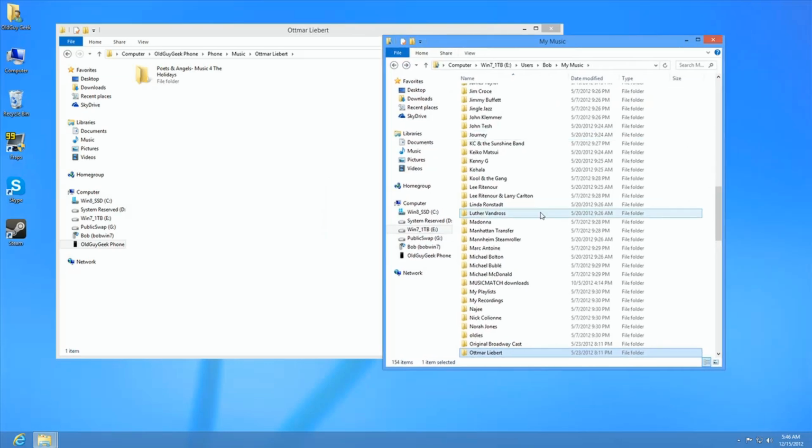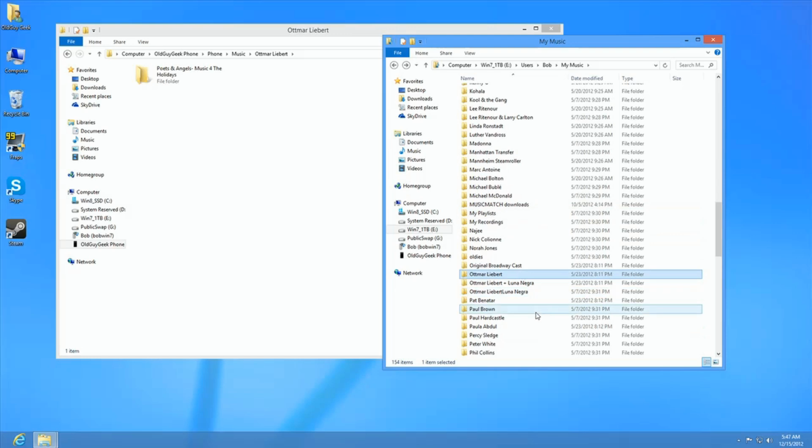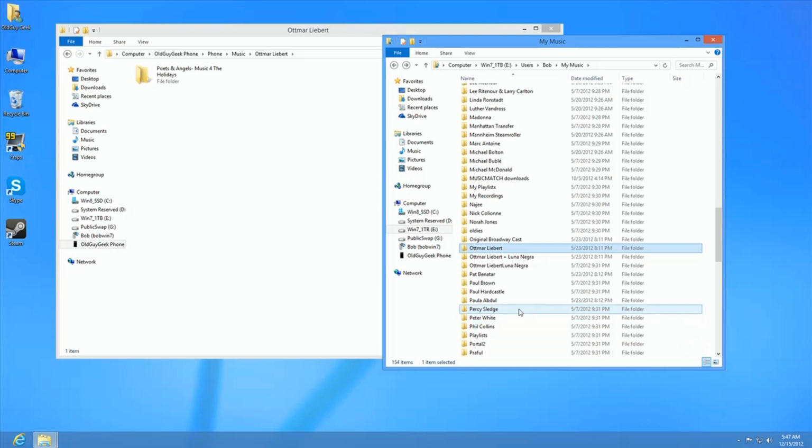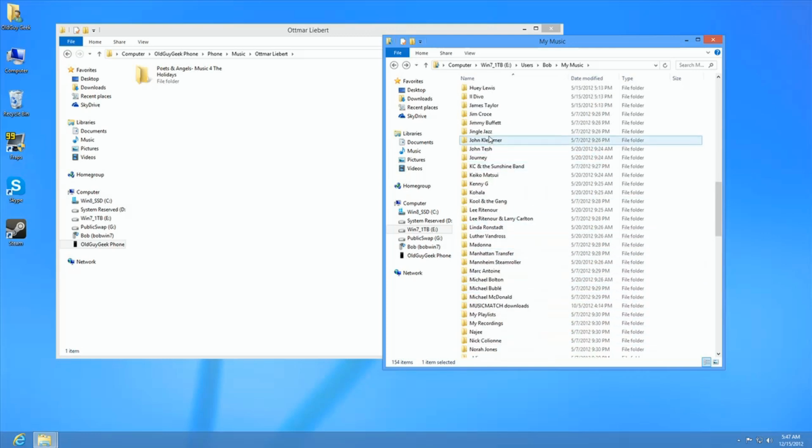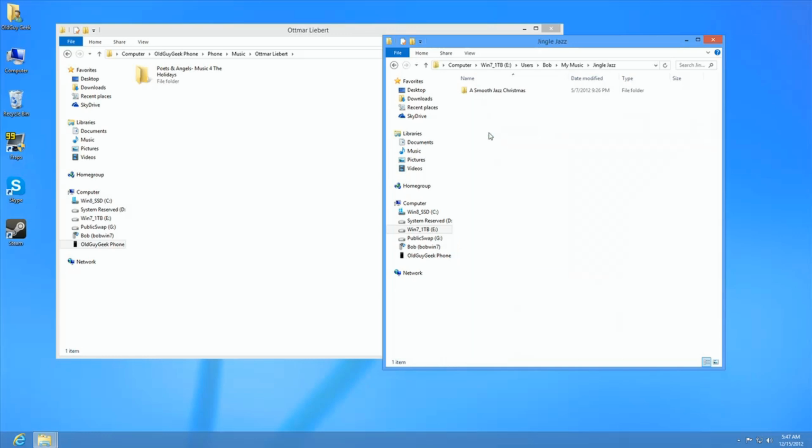So let's do another one. Let's go over here and find another album to copy. Okay, so it has multiple ones as well. So we'll come up here to the Jingle Jazz. Well, actually, this one only has one, so we can drag that again.